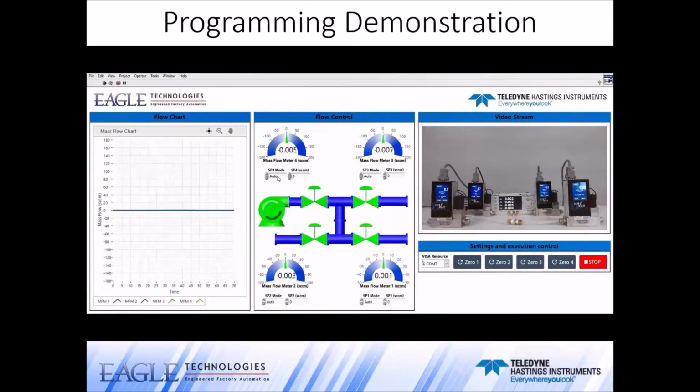For example, let's set the mass flow meter number 4 to auto mode and a set point of 100 SCCM. Because all other valve set points are 0, there's no sustained airflow from meter number 4. Let's set a 50 SCCM set point for meter number 3 and 25 SCCM to meter number 1 and meter number 2. Now we can see how the mass flow values reported by each sensor change in the chart and the diagram.